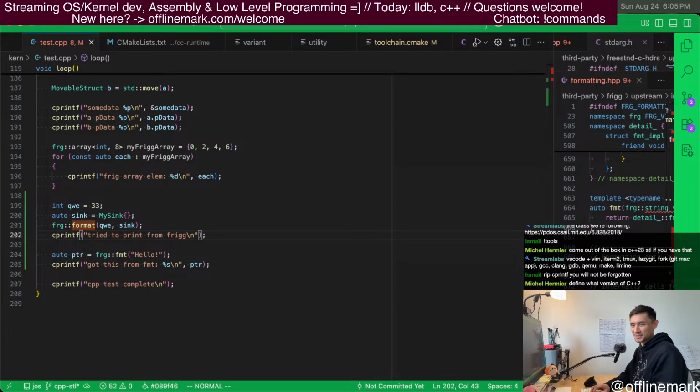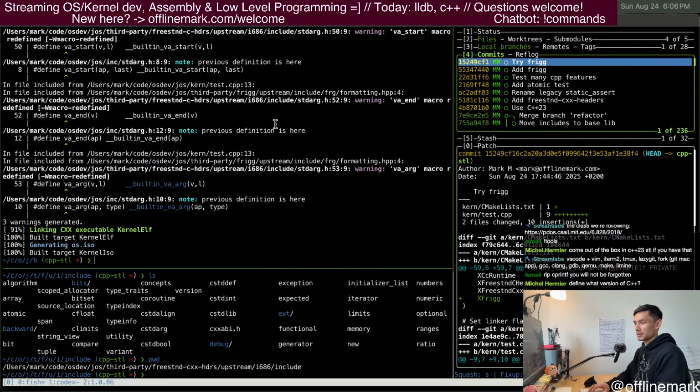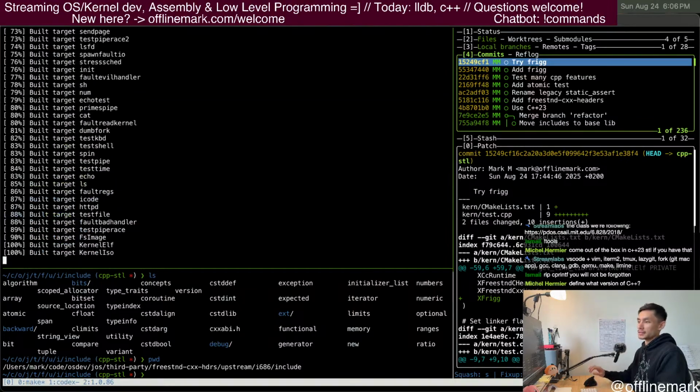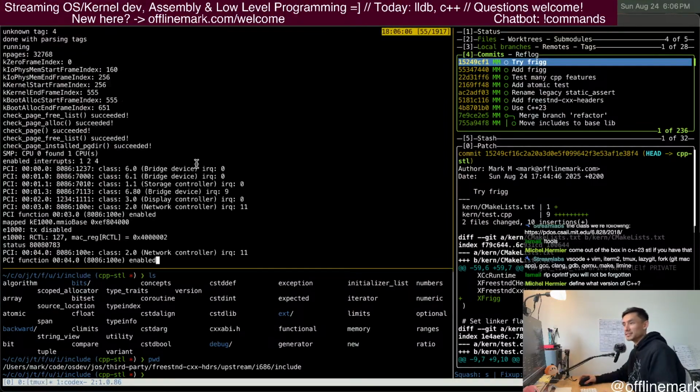Rip cprintf, you will not be forgotten. I mean, we still need cprintf. Frig does everything, but at the end of the day, cprintf is our tool that we're using to push the bytes out to the serial console to actually see them. So let's test this out. It's going to be the hello with the new line, and that compiles, and maybe it runs.